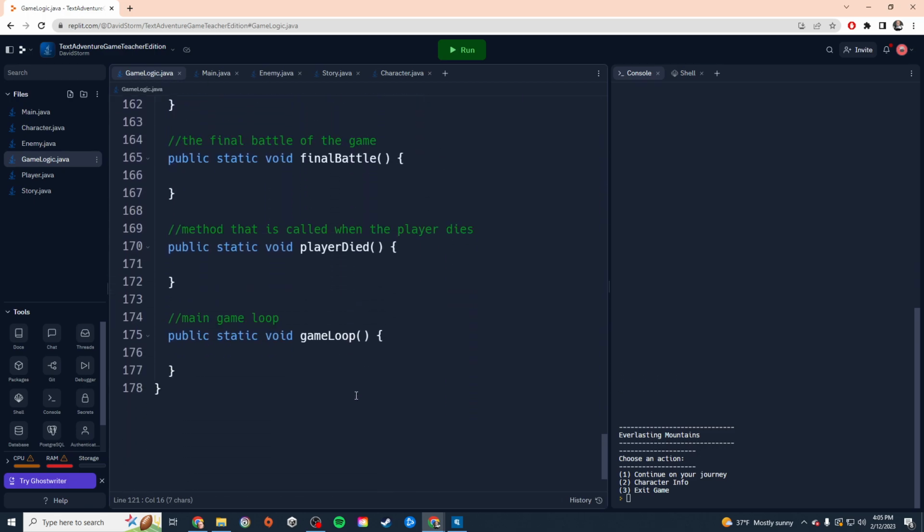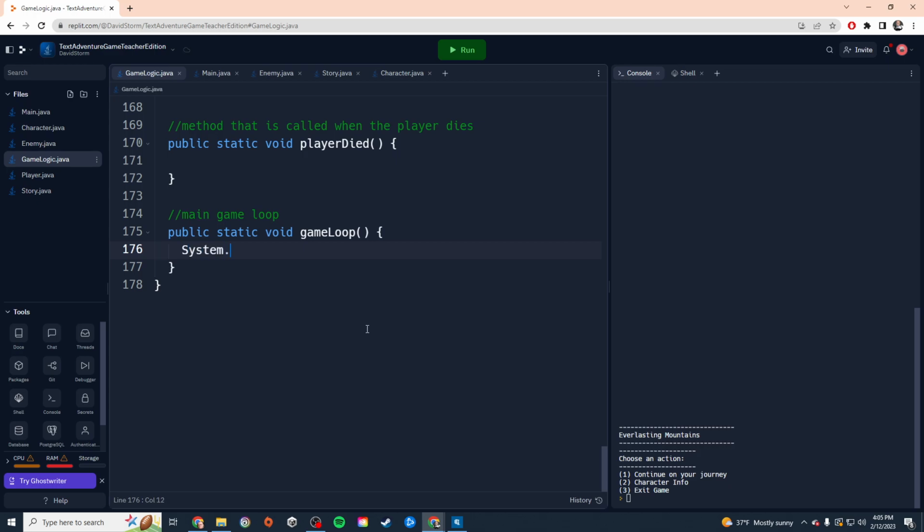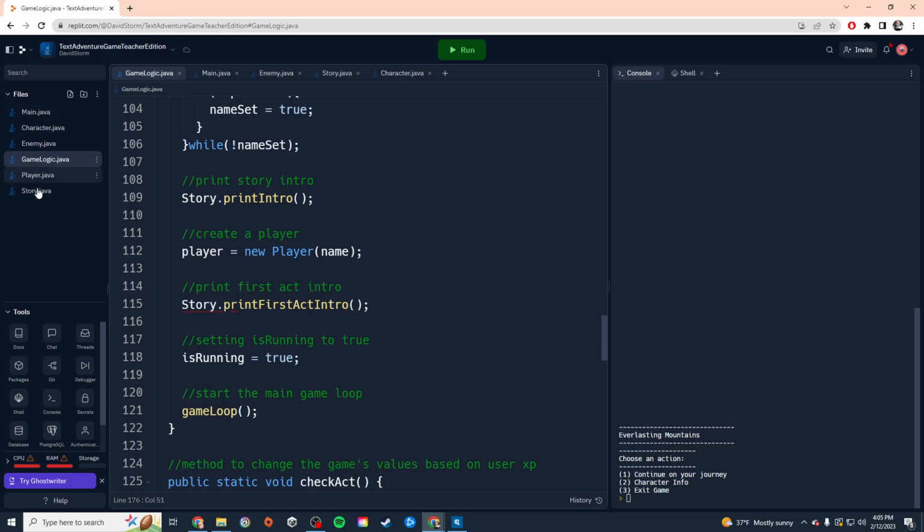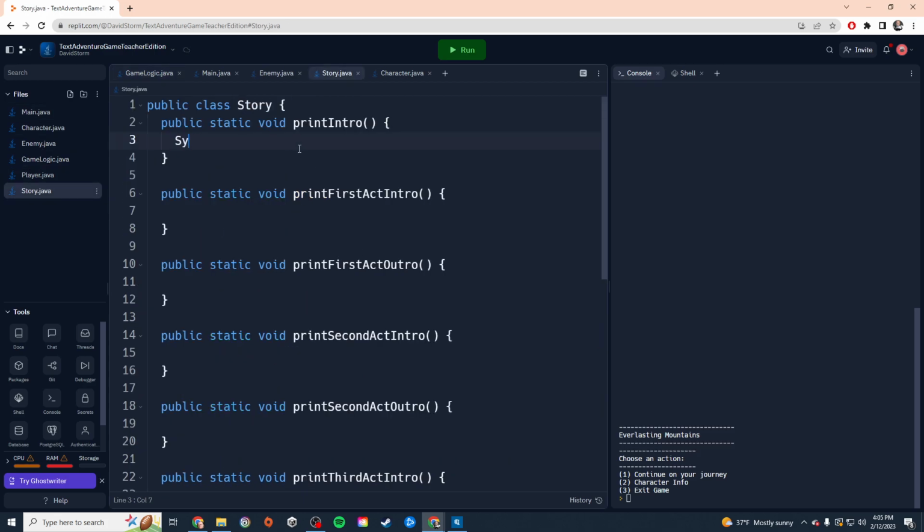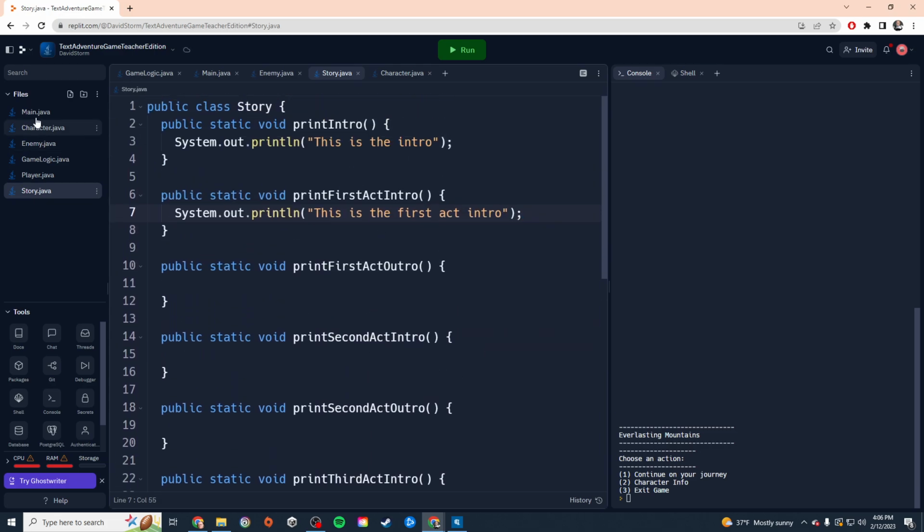Let's go to the game loop and just put a System.out.println: this is the main game loop. And then let's go into our story and do System.out.println: this is the intro. And then in our first act intro, let's copy this, paste that: this is the first act intro. Why is there a B there? Okay. So that should be all we need to test this game.